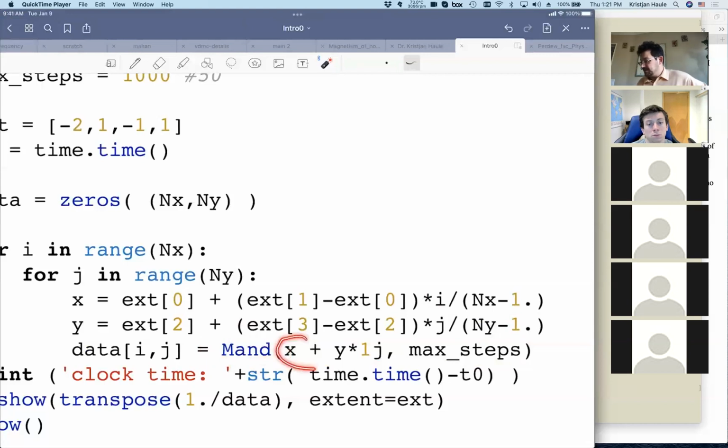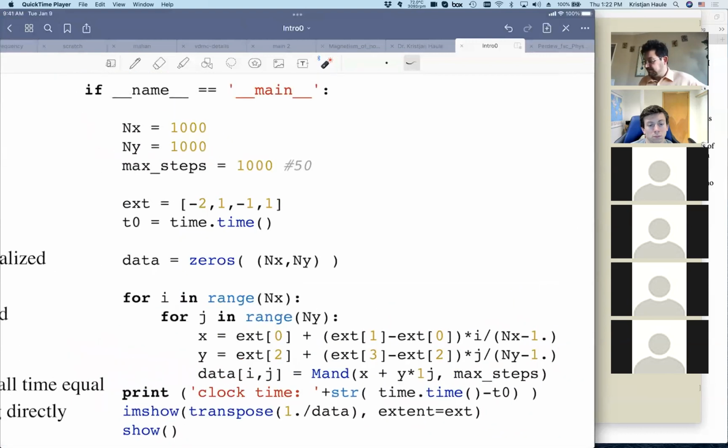Then here, this is a way of constructing a complex number from two floating point numbers, x plus y times the imaginary unit. So 1j is the i in math, the imaginary unit. So this creates a complex number, and then we add max steps. And when the result is being written into the two-dimensional array, notice the square brackets with a comma in between. That means accessing a two-dimensional array. And then finally, we will print out.